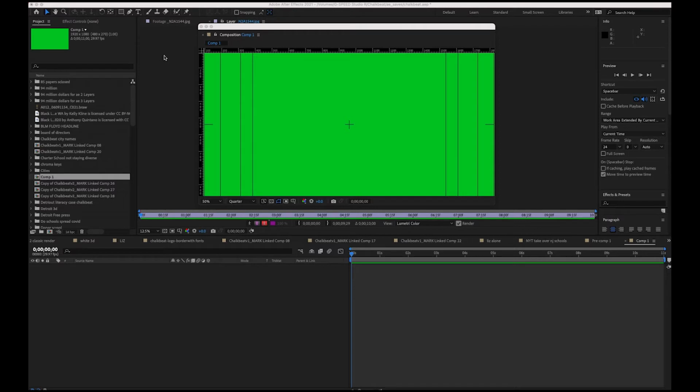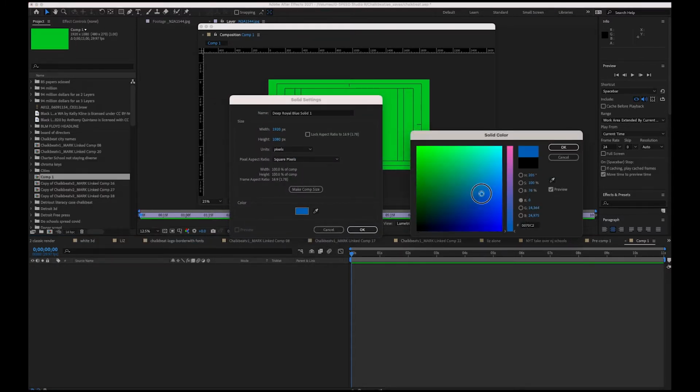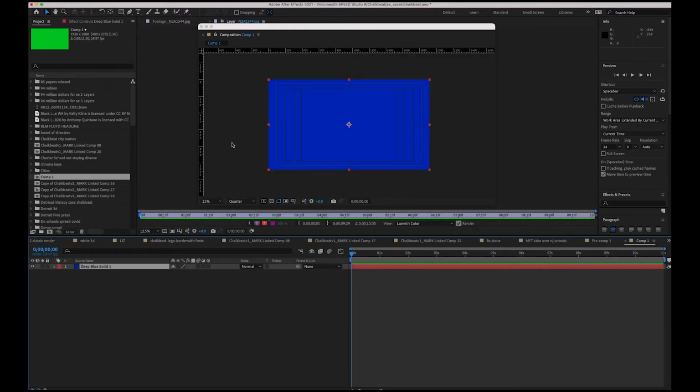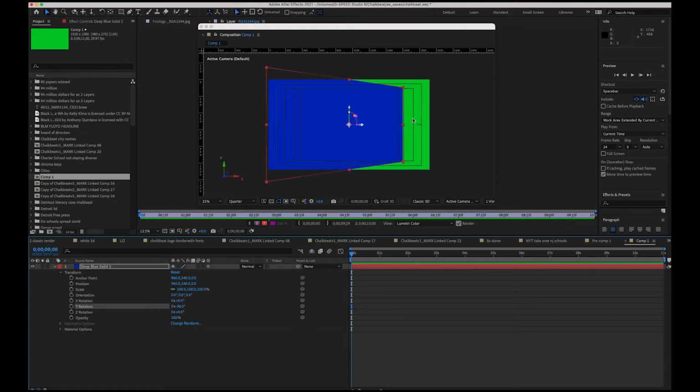So I thought about this a little more and decided to make a comp to explain this concept to you. This is a 1920 by 1080 composition, and the background color is green. I'm going to make a new solid, and we're going to make this solid, I don't know, blue. So this solid is 1920 by 1080. Now the blue is on top of the green. I'm going to turn it to 3D, and watch what happens when I rotate a 1920 by 1080 solid in a 1920 by 1080 comp. We see the edge. We see the background green because this frame is 1920 by 1080 in a 1920 by 1080 comp.